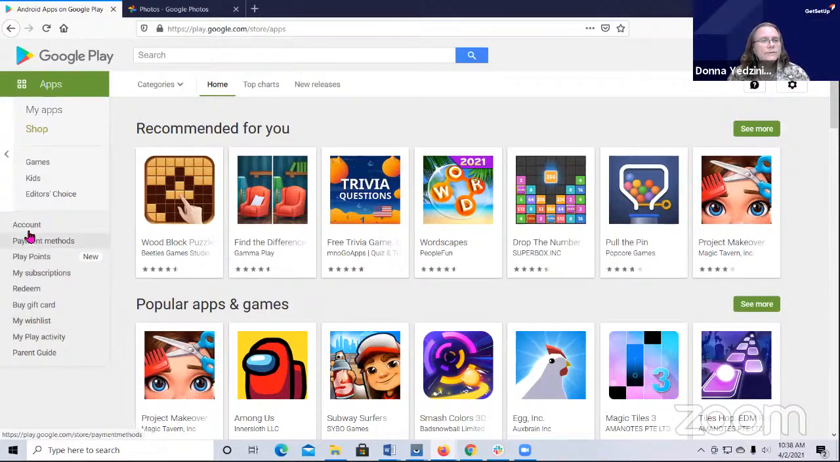On the left side of the screen, I can also deal with my Google account. I can set payment methods if I want to change any payment methods. I can look at my subscriptions I have through Google, anything I've signed up for. I can redeem points or buy gift cards and redeem them. Look at your wish list that you have on Google. So all this stuff you can take a look at.